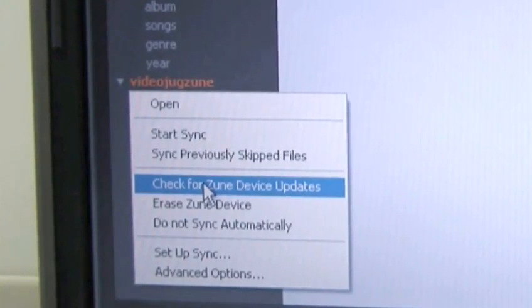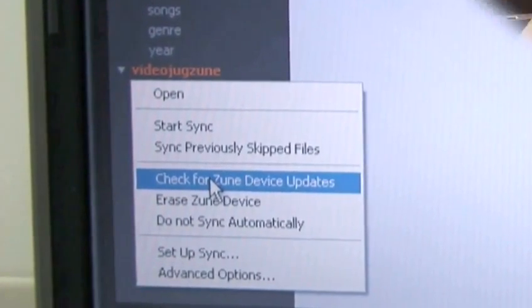Have you ever felt like you were stuck in the past? Well, sometimes your Zune feels like that too. We'll show you how to keep it up to date with Microsoft's latest fixes and features.